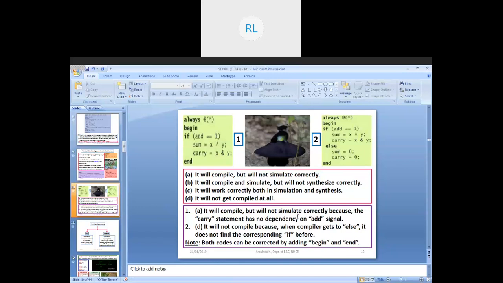In the first one, it will compile, but it will not simulate correctly because the carry statement has no dependency on the add signal. Carry is equal to x and y. It has no dependency on the add signal. Add is equal to 1, sum, carry. So add is only used for sum. Suppose this case is not true, then we have to go for something else, which is not happening here. So there is no dependency. It will compile, but it will not simulate correctly.